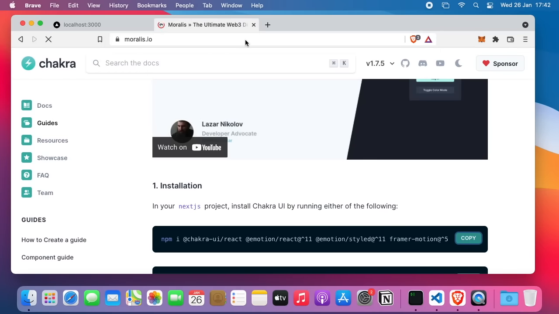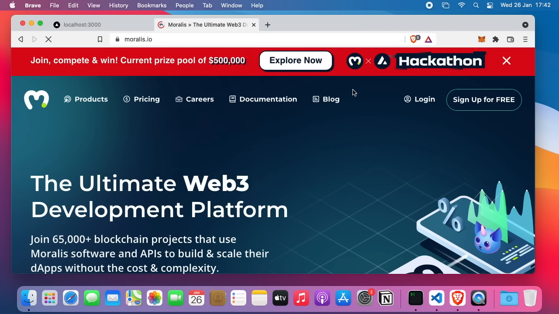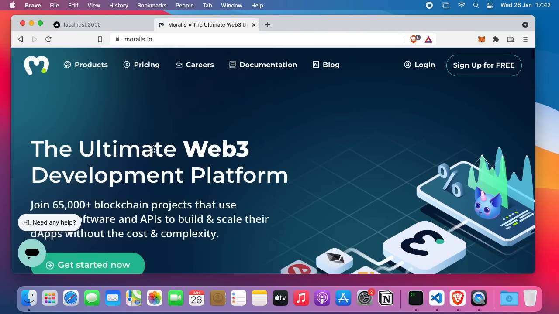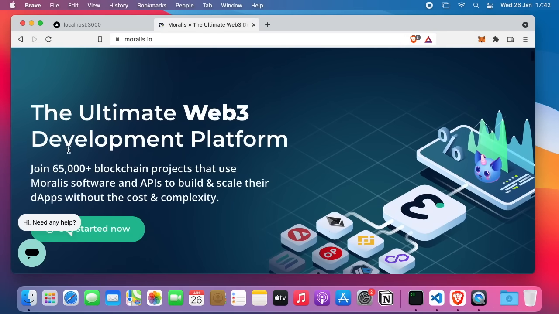So now that we have Chakra UI installed, we can move to Moralis.io and, first of all, create the server. As we said in the intro, Moralis.io is the development platform that we are going to use to bring Web3 inside our Next.js application. It will allow us to perform all the Web3 related stuff really easily. And they define themselves as the Firebase of the Web3 world. And after using it, I completely agree with their statement.